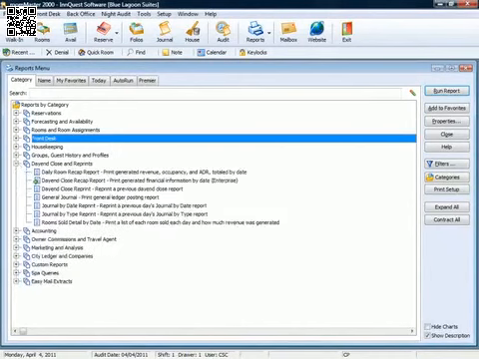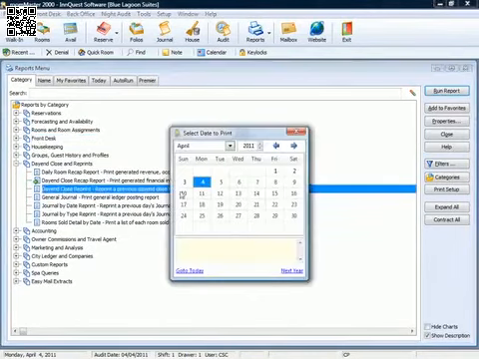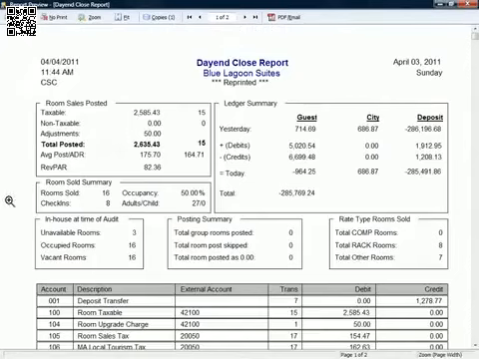The Day End Close and Reprints category is where you find the Day End reports. The two main reports in this category are the Day End Close Reprint and the General Journal. The first report I'll review is the Day End Close report. This is a summary of the selected audit date and is great to get an overview of what happened that day. The upper left corner displays the date, time, and user that printed the report.